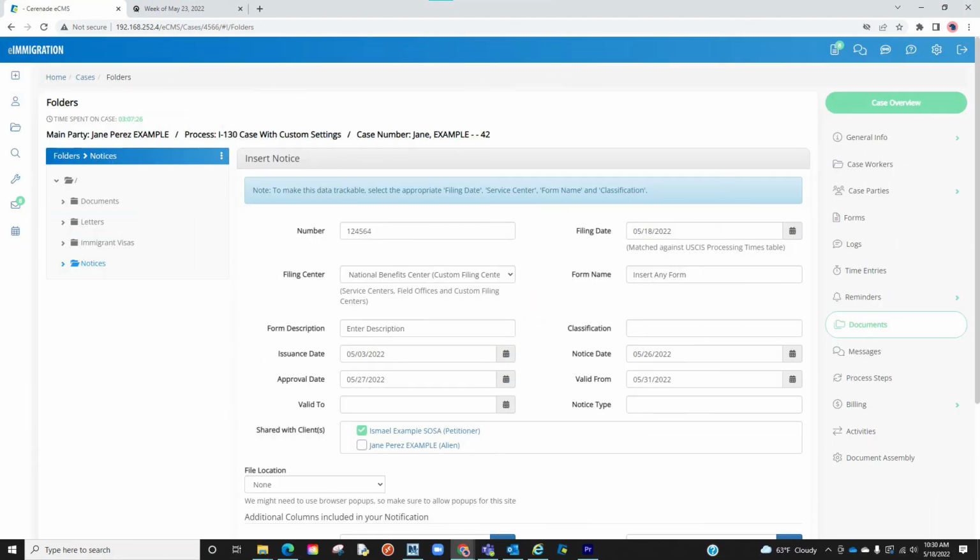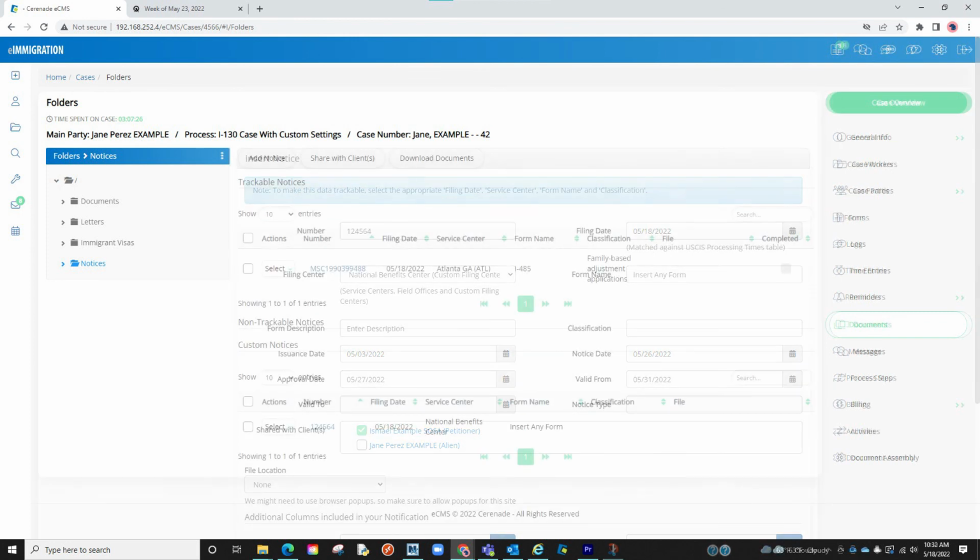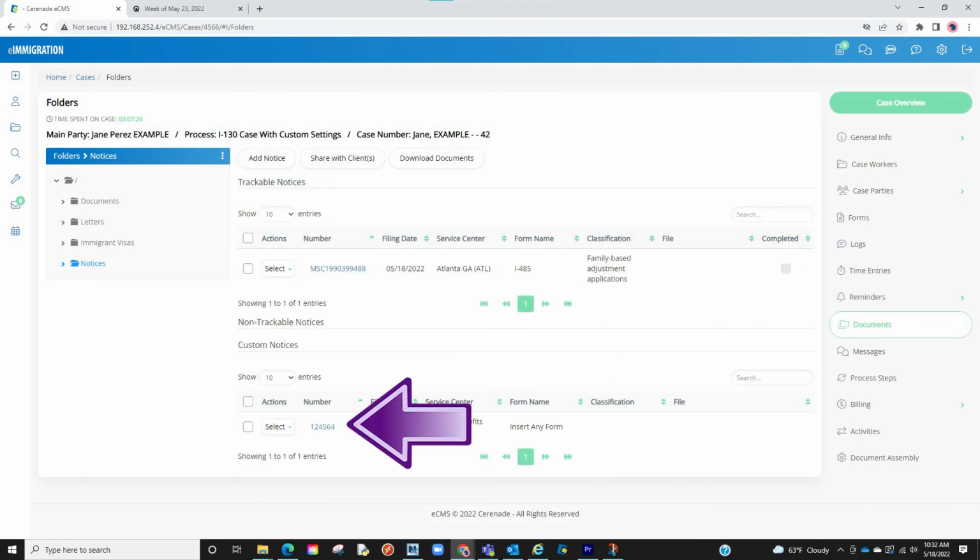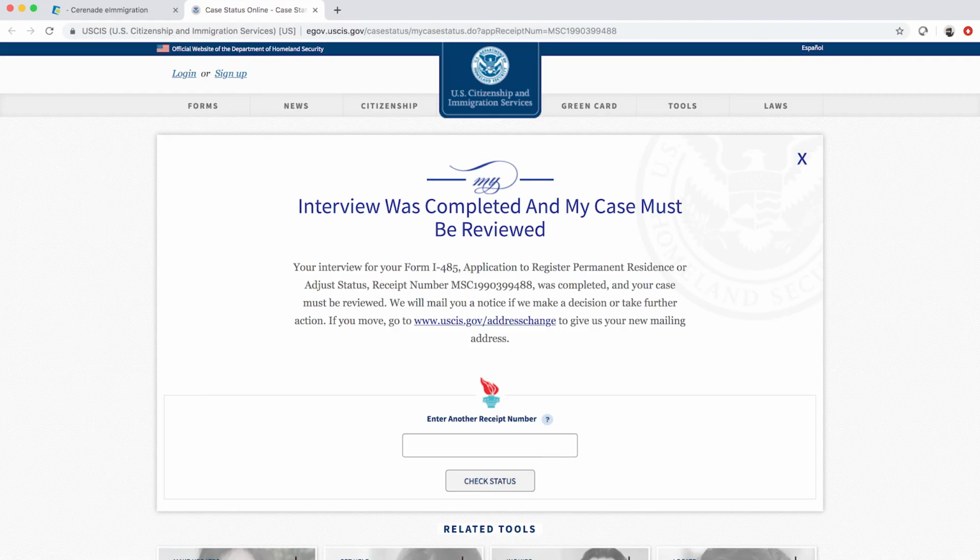Once saved, you will now go to the caseworker portal, and just like we inserted the previous receipt, you will locate the new filing center. Manually type the form name, the description, and add more other info if needed. Once saved, you will now be able to click on the link to see the status, and you can also share this with your client.